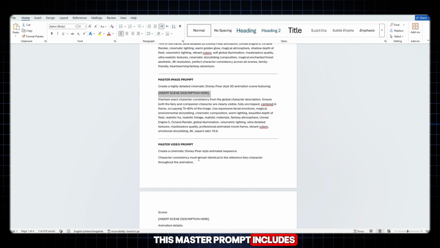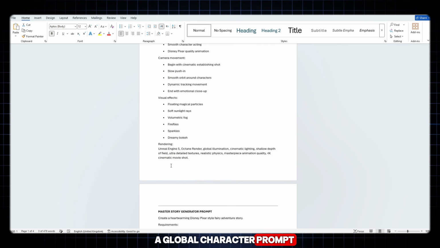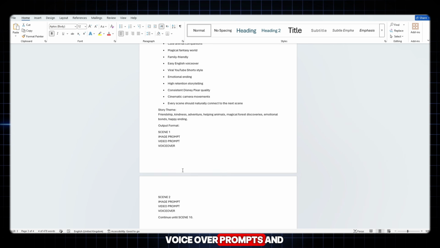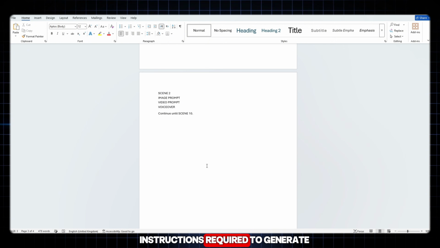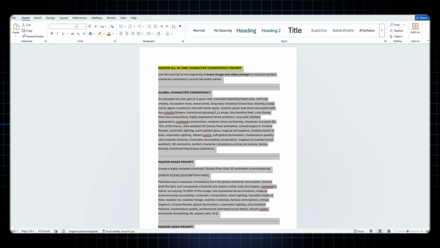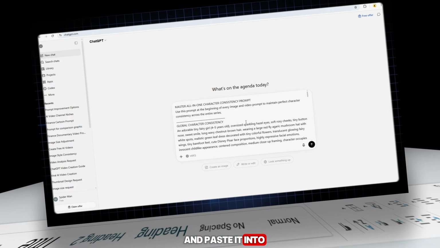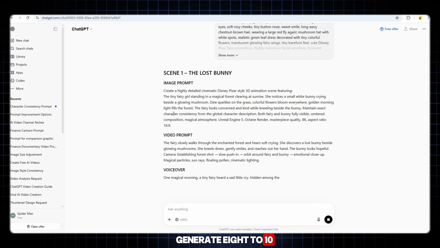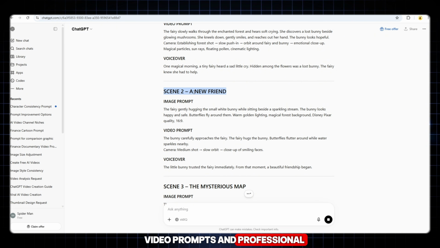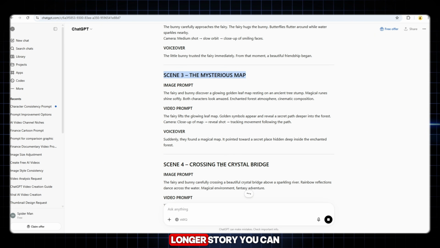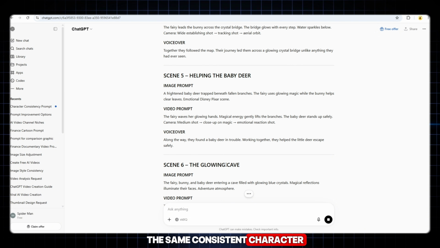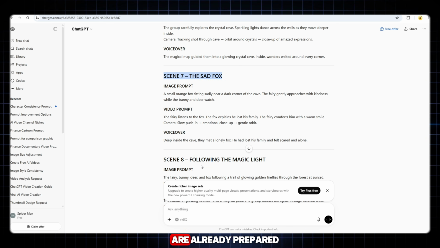This master prompt includes everything you need: a global character prompt, master image prompts, image-to-video prompts, voiceover prompts, and all the essential instructions required to generate complete story scenes. Simply copy the master prompt and paste it into ChatGPT. Within seconds, ChatGPT will automatically generate 8 to 10 complete scenes, including detailed image prompts, video prompts, and professional voiceover scripts. If you want a longer story, you can even generate 10, 15, or 20 scenes with the same consistent character. As you can see, all of my scenes are already prepared.